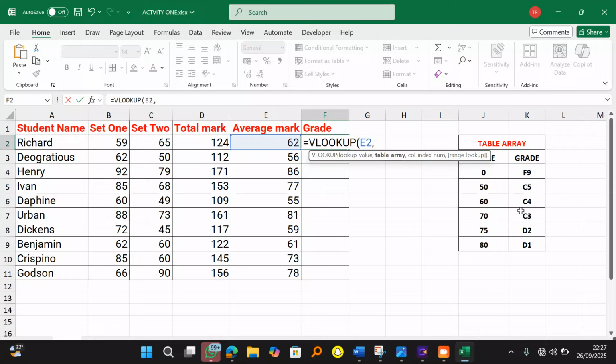But start from the figures, don't start from the labels. Highlight starting from the figures. After doing that, put a comma and then go on to put the column index. The column index is the column number of the table array that we want to reflect here.